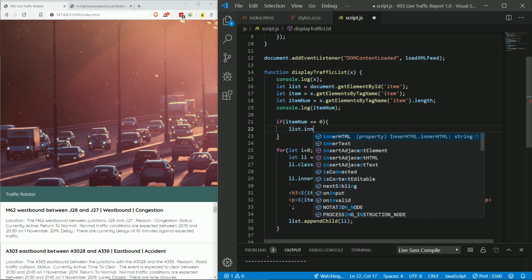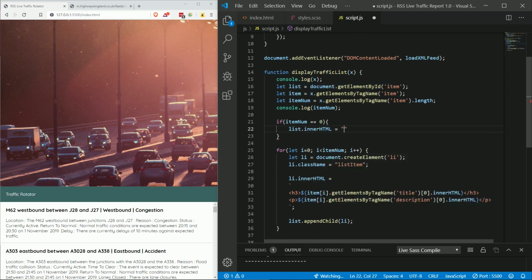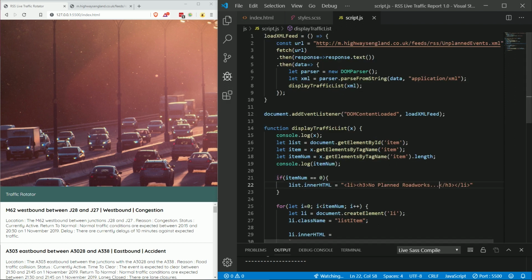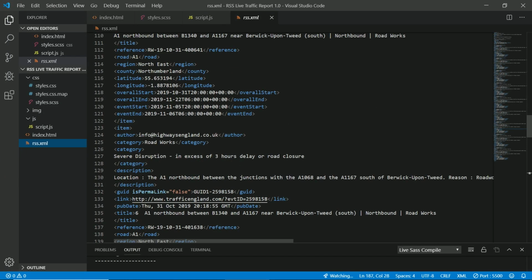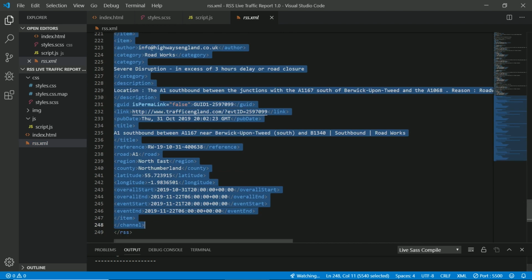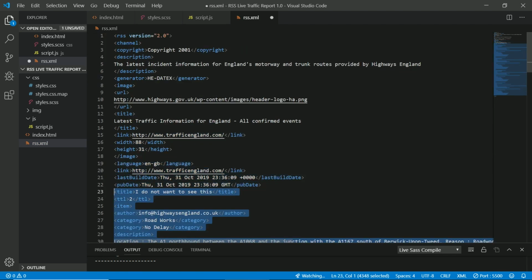I'll do innerHTML just like below, and I will insert a list with h3. Let's close the list, and I will just add a message of no planned roadworks. Obviously we have a lot of roadworks in here, so we're not going to get this message just yet. But what I can do is go to my RSS feed and delete some of the items just so we can test it.